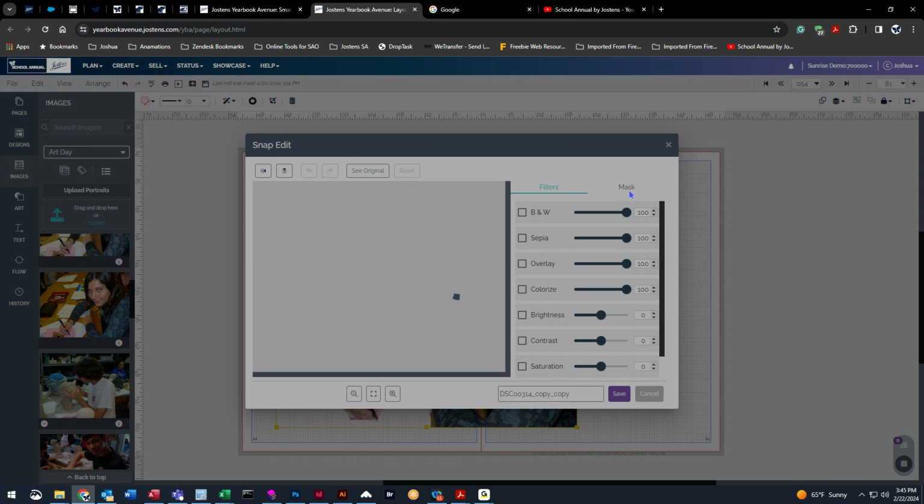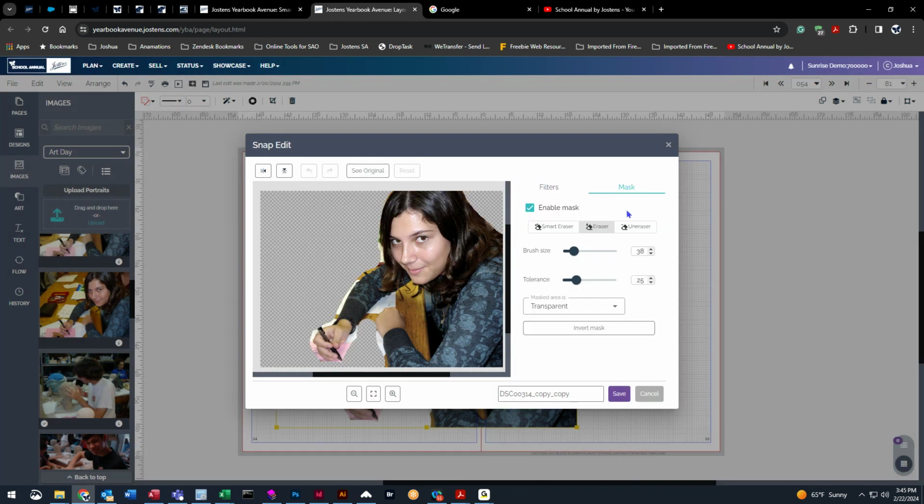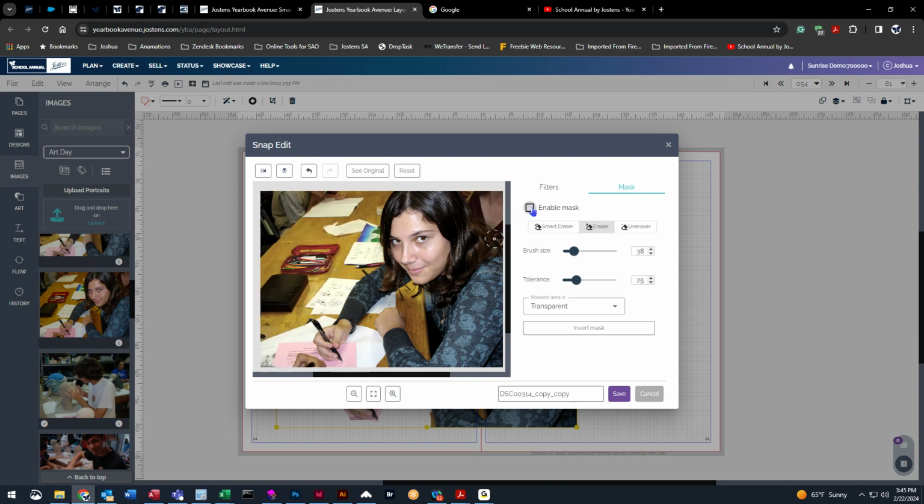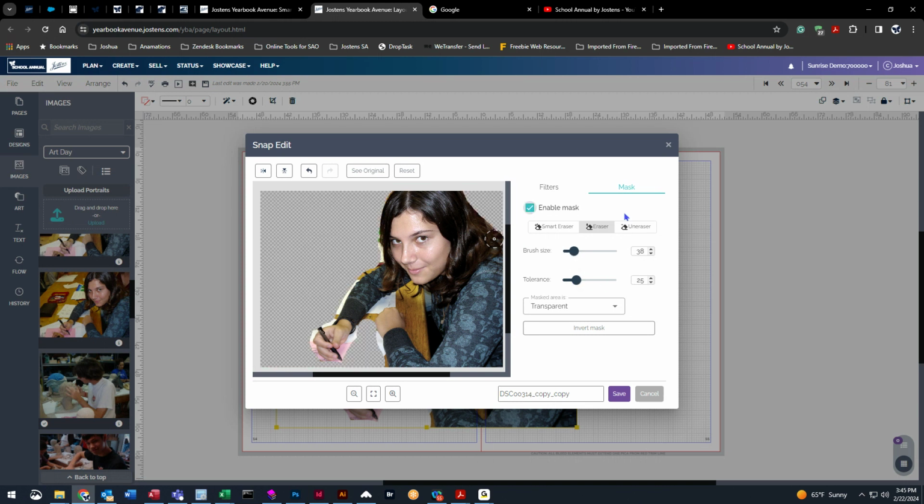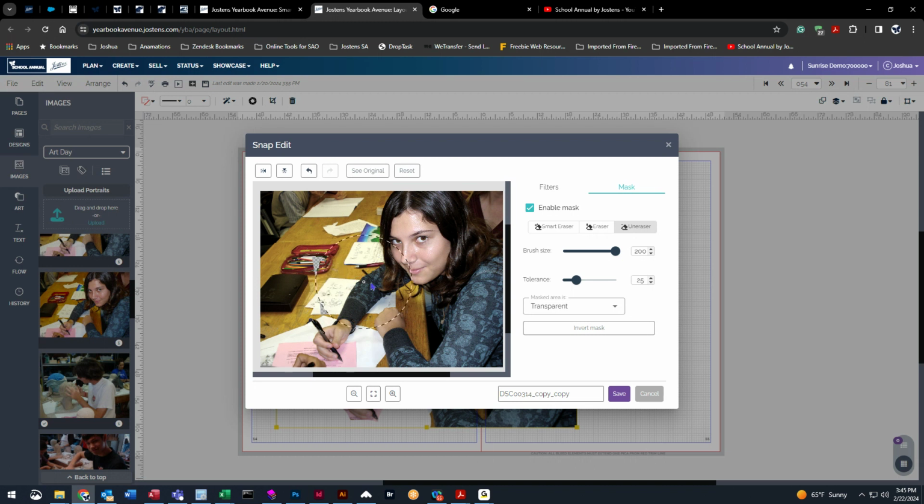Come up to Snap Edit, Mask, and then you can just right here, click that Enable Mask, and it just takes it away. There is another option. Also, there's an erase button right there. You can come back and you can actually bring back the original image.